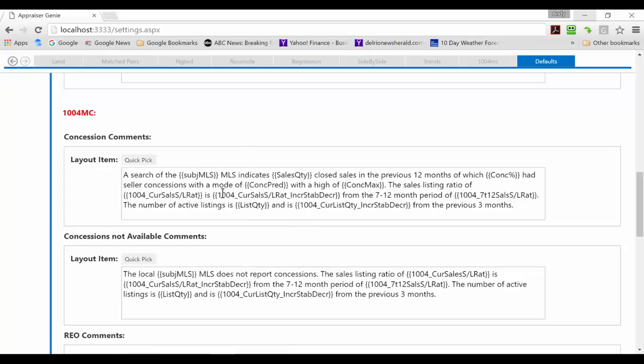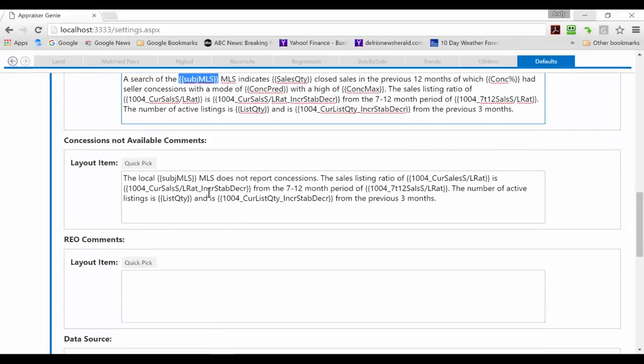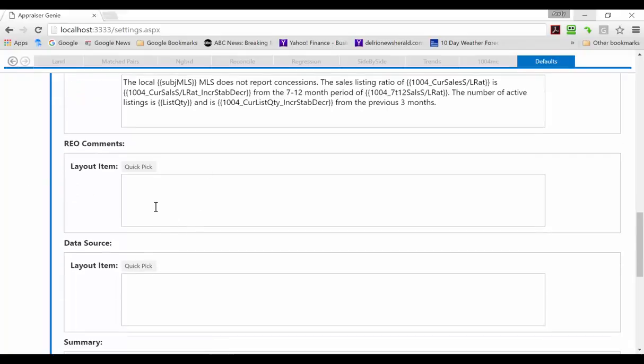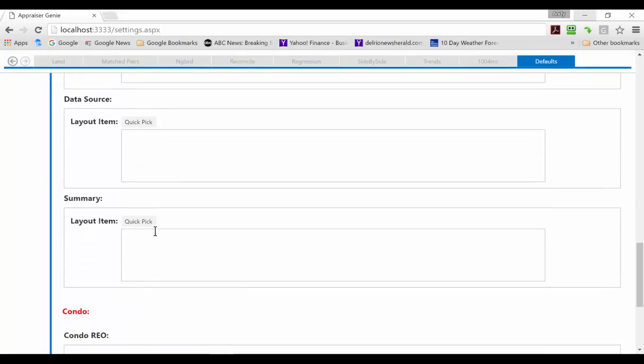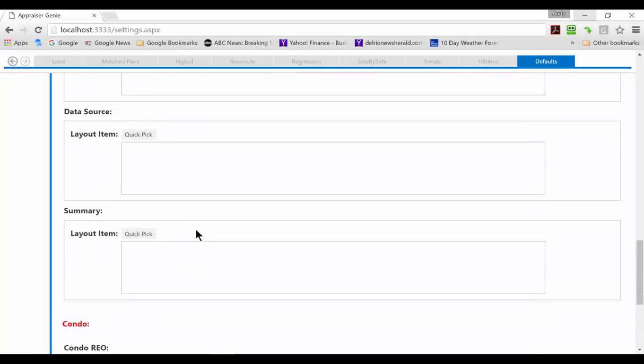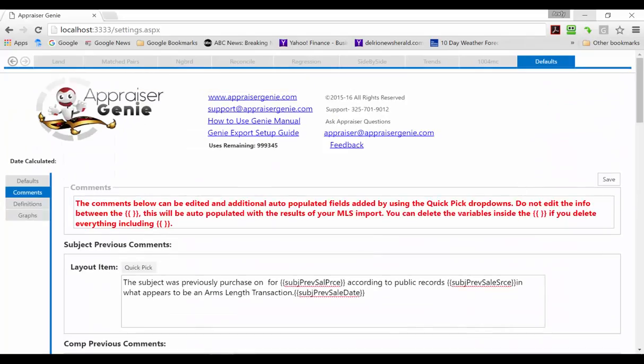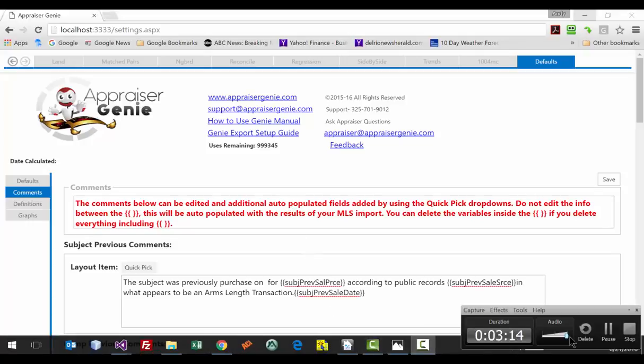You have multiple drop downs from the quick picks to place. You can see I've placed many in this field. You can edit this, change it, do whatever you want, leave it blank, move fields, add fields, however you want to do it. Concessions, if your MLS doesn't report concessions, we have a comment field here that you can set up the default to that. REOs, data sources, summaries, condos, they're all here. You can edit them, use quick picks, change them however you like to make it your own report. When you're done, just click save on the top right, and these will become your defaults for future reports.